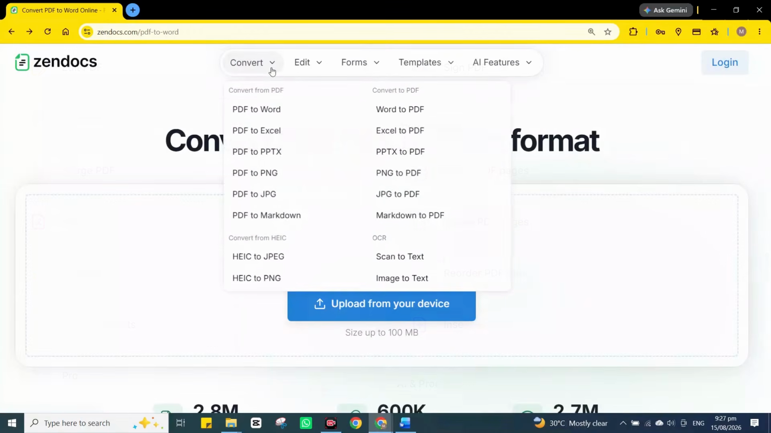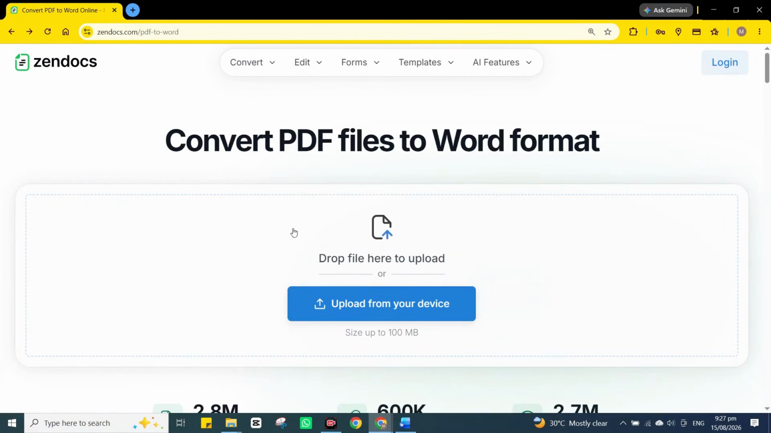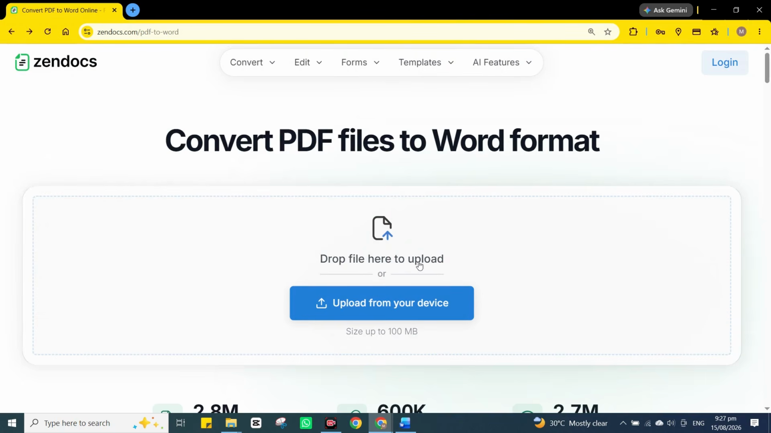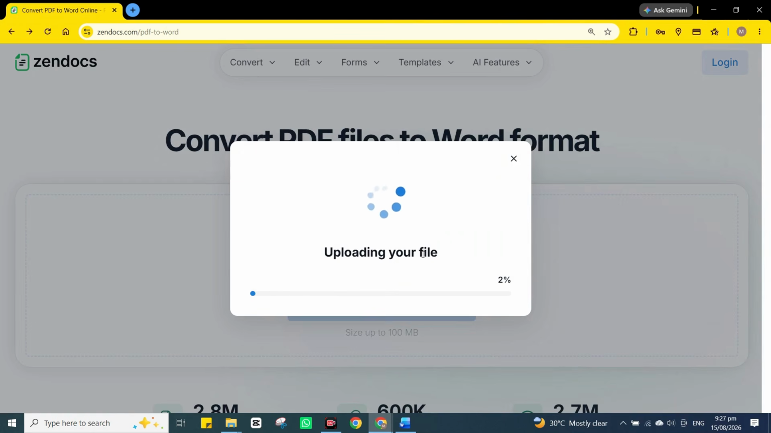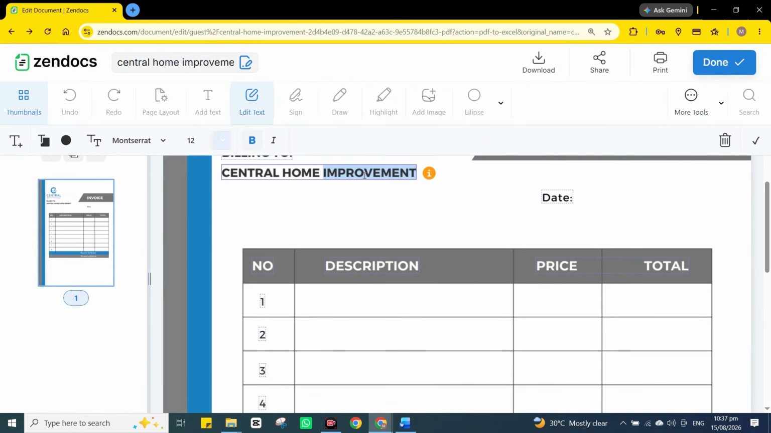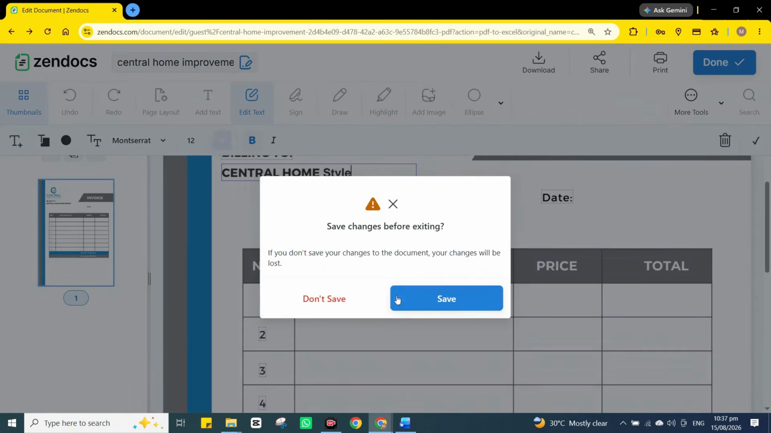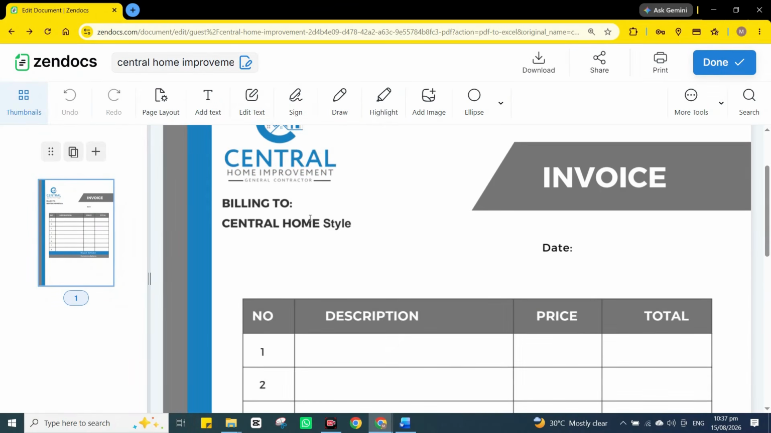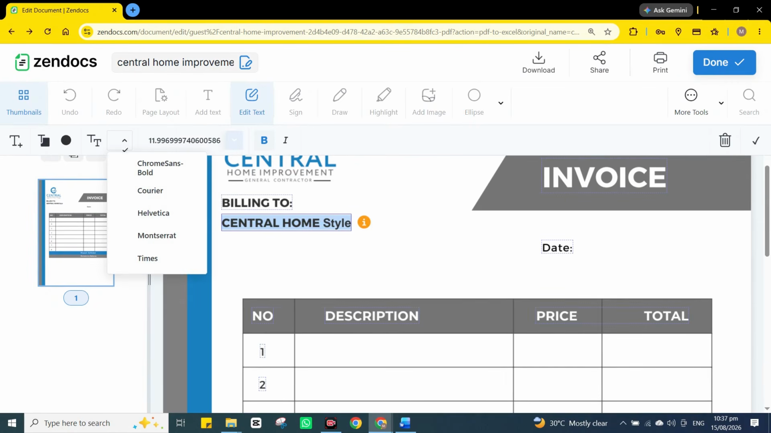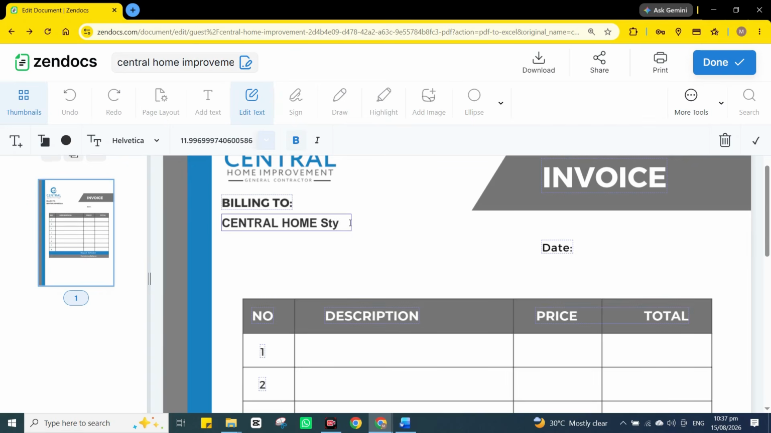One of the simplest parts of Zendoc is the basic workflow. It starts with 3 steps. First, upload your document. You can drag and drop a file onto the page or browse on your own device. Second, make your changes depending on the tool you are using. That could mean editing text, signing a document, filling a form, changing pages, or converting the file. And third, download or share the finished document in the format you need. The idea is straightforward. Upload the file, work on it, and get the finished version without moving between multiple applications.